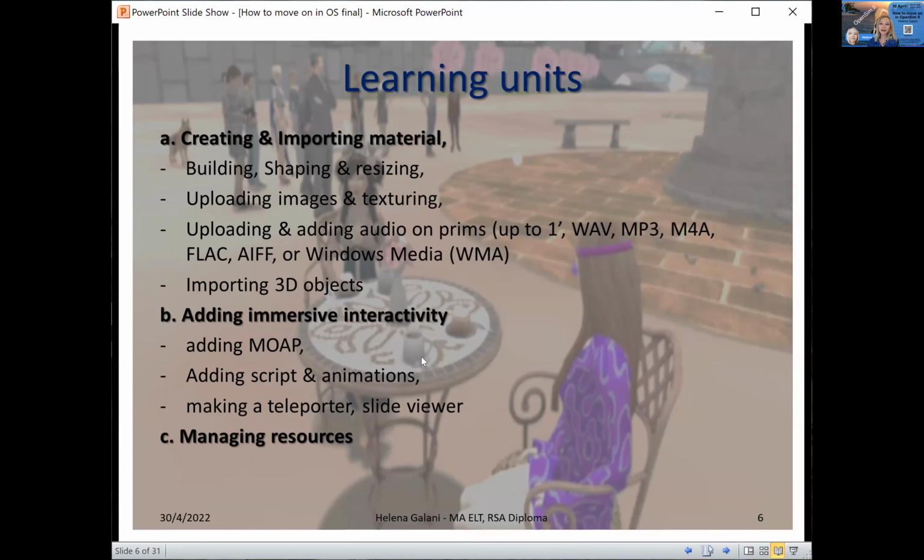I'll show you how you can upload images and how you can texture them, how you can upload and add audio on prims, how you can import 3D objects from special sites online. I'm going to show you how you can add media on a prim. That's what MOAP stands for. How you can add script, animations, how you can make a slide viewer and a teleporter.